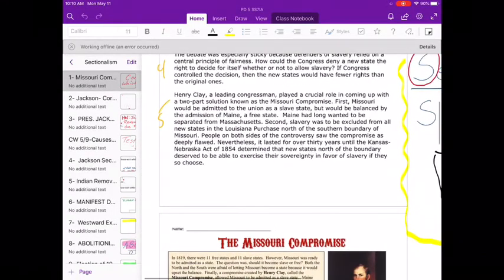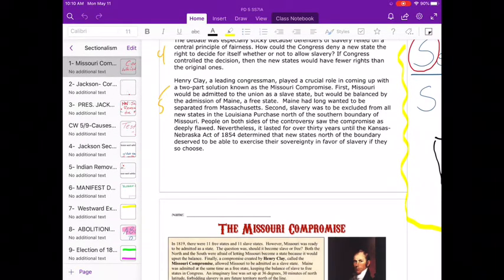Henry Clay, a leading congressman, played a crucial role in coming up with a two-part solution known as the Missouri Compromise. First, Missouri would be admitted to the Union as a slave state, but would be balanced by the admission of Maine, a free state. Maine had long wanted to be separated from Massachusetts. Second, slavery was to be excluded.